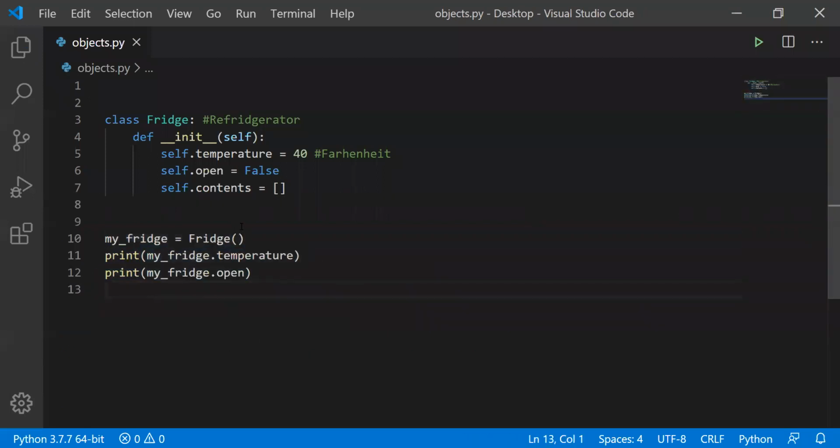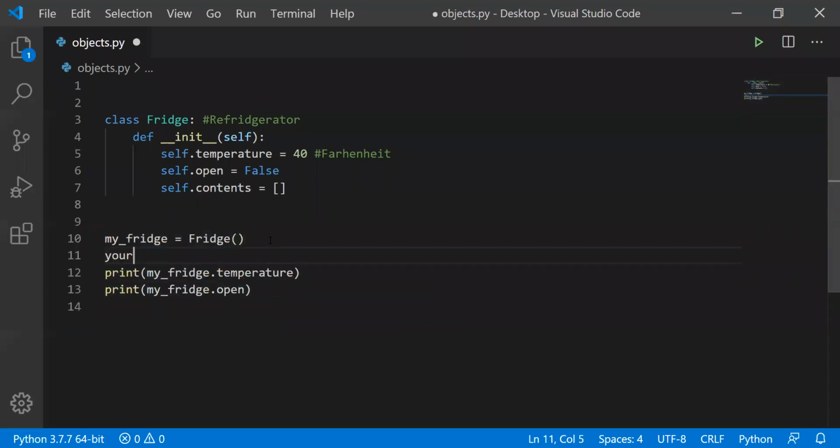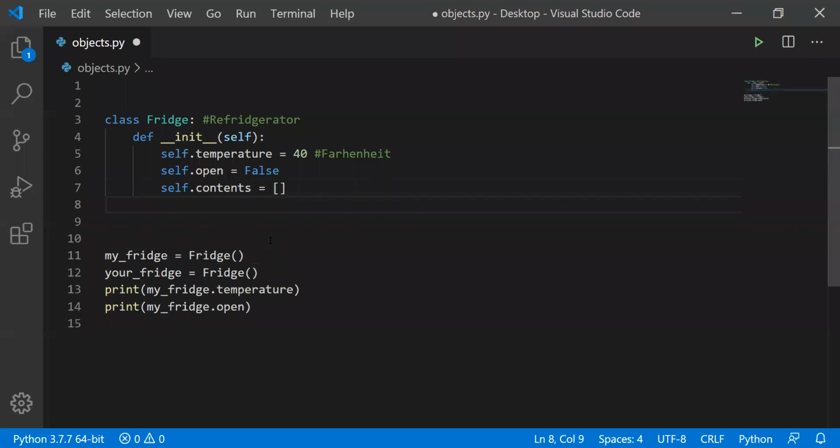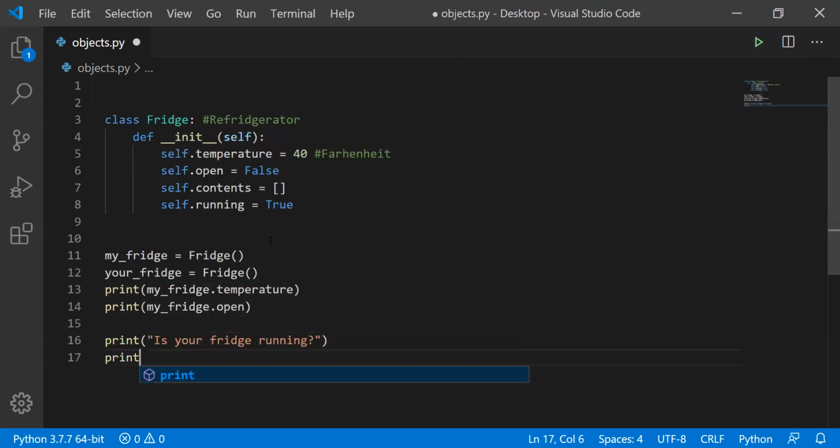And we could have other fridges. We have my fridge, we could have your fridge equals fridge right here. And so, is your fridge running? So hopefully your fridge is running. So we'll print, is your fridge running, question mark? And then what we can do is print your fridge dot running. It should print true.